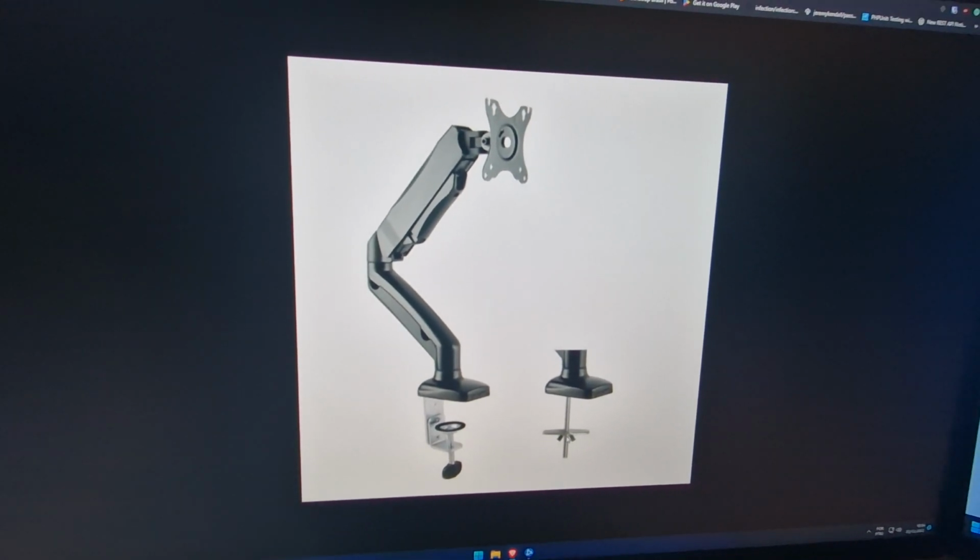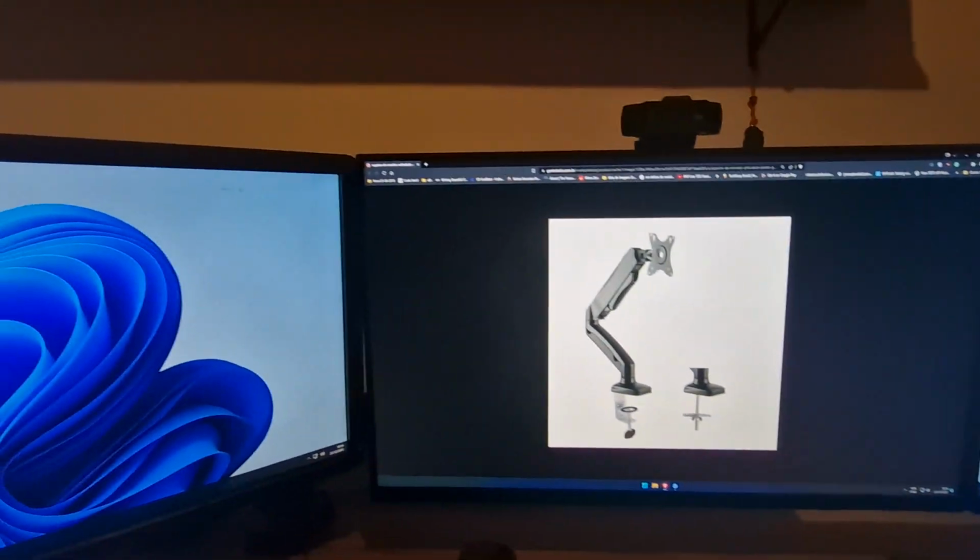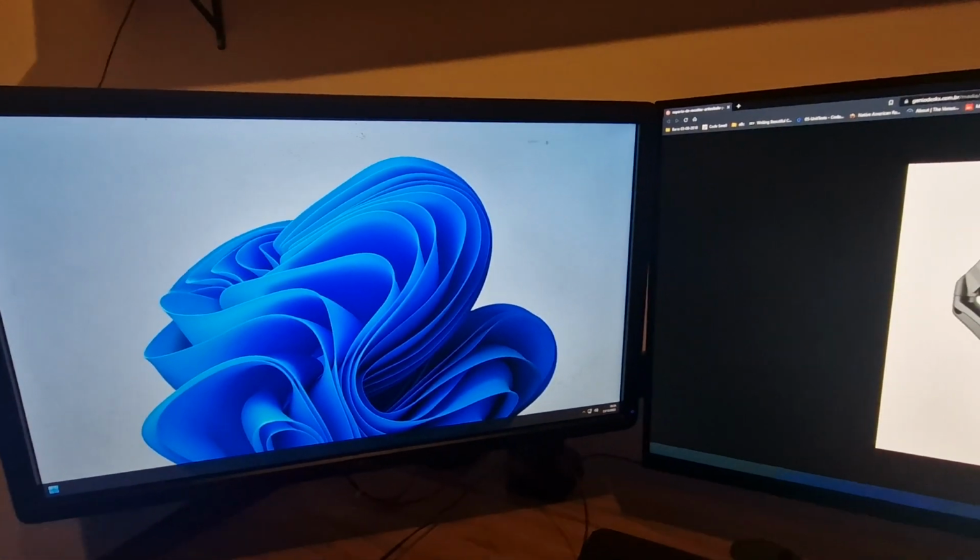It will work nicely, even if your screens are different and even different sizes.